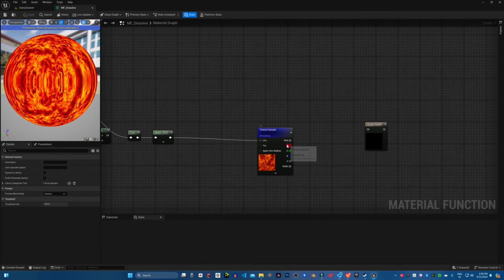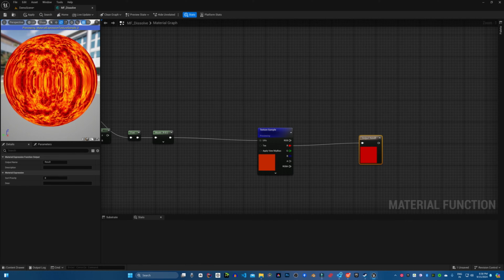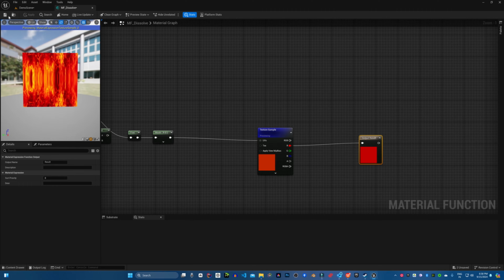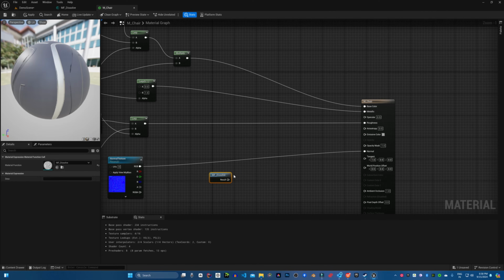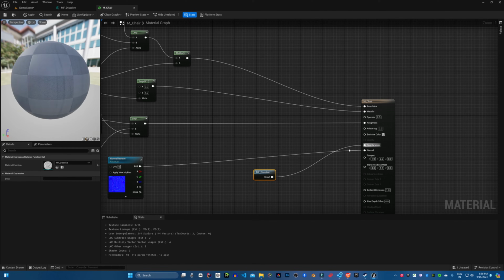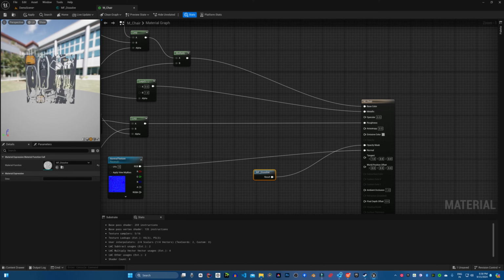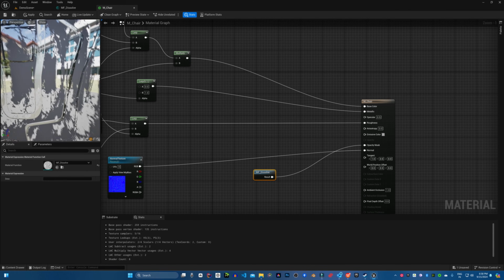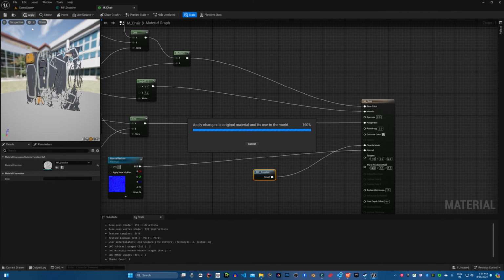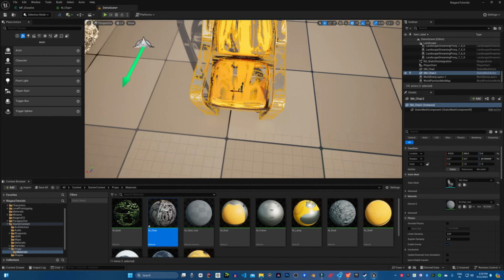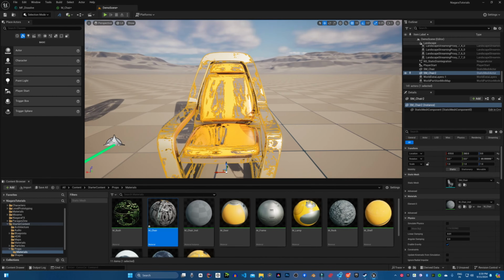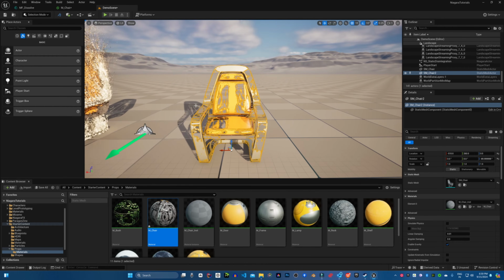Now we connect this to the output node. We only need a single channel because this is just going to be the mask. In the chair material, I added the dissolve function. You can already see the mask being applied. Now let's see how it looks in the level. This is the dissolve mask working via the reflection vector UV, and it is looking quite decent, I would say.